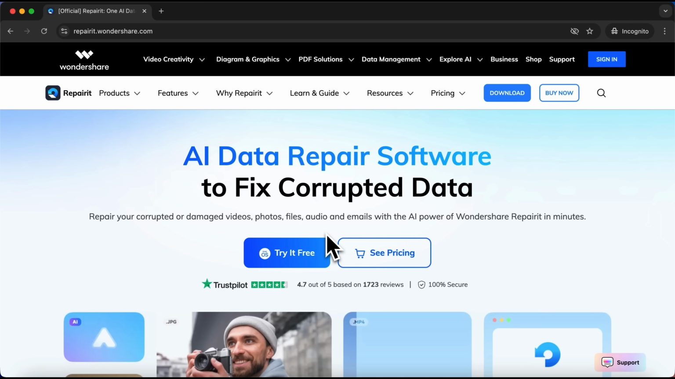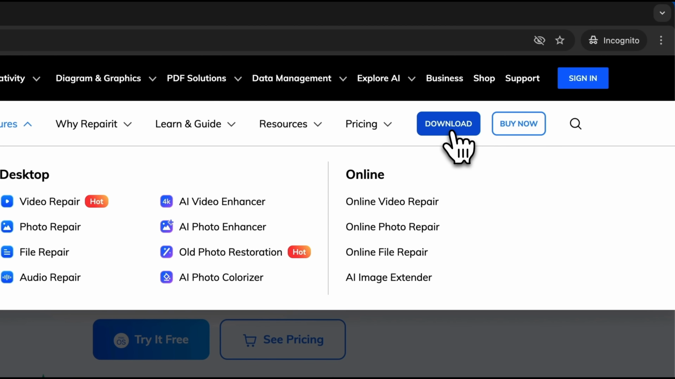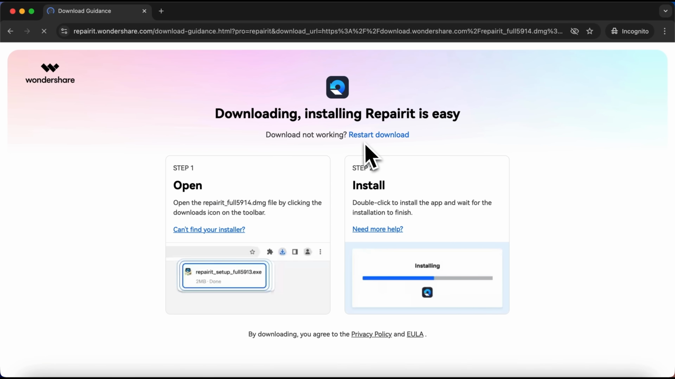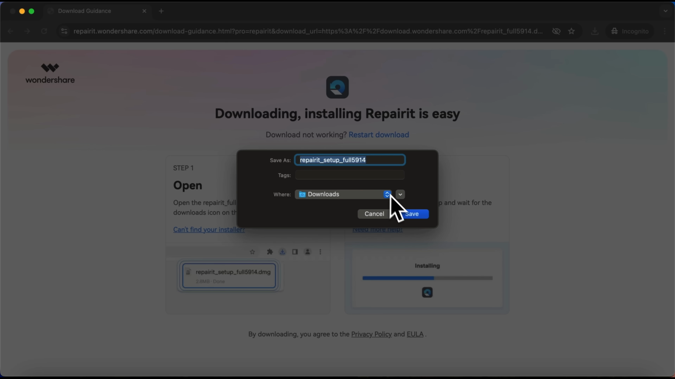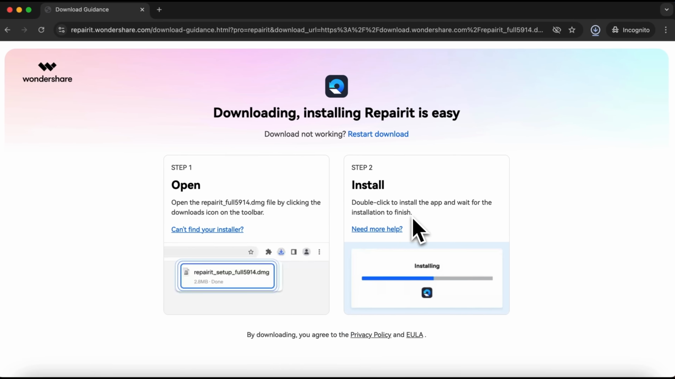Alright, my friends, to start using Repairit, head over to the official Wondershare website and click the download button in the upper right corner. If the download doesn't start automatically, you can initiate it manually. In our case, simply confirm the download and click Save. Then wait for the installer to finish downloading. Once Wondershare Repairit is installed, launch the application.